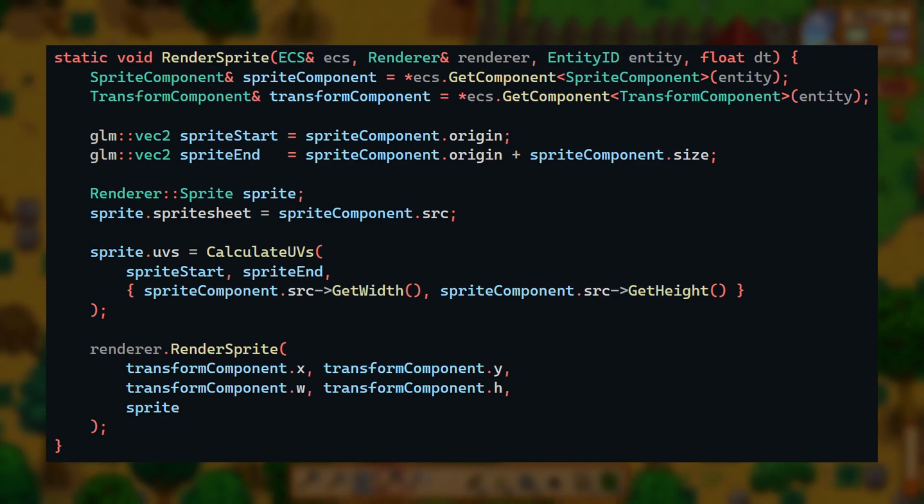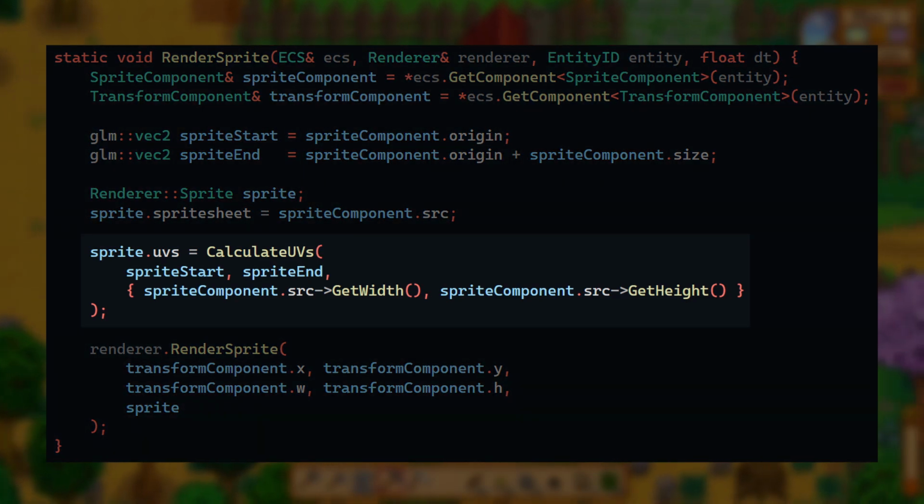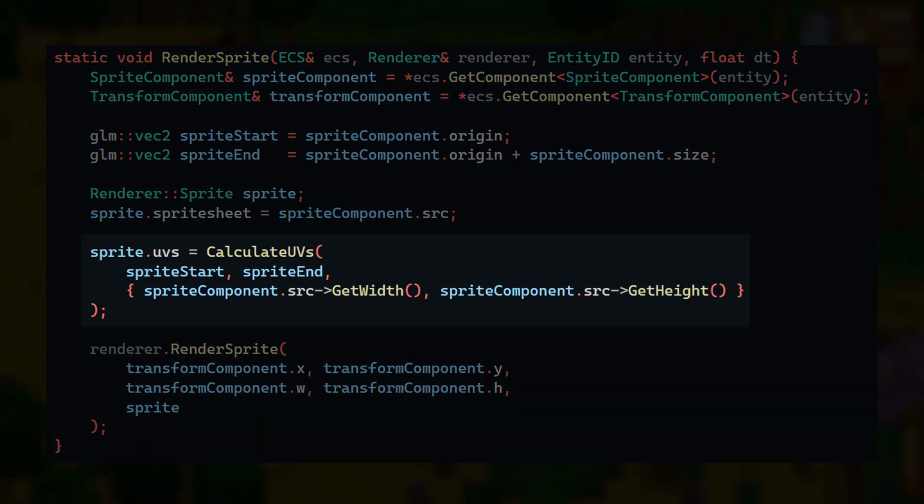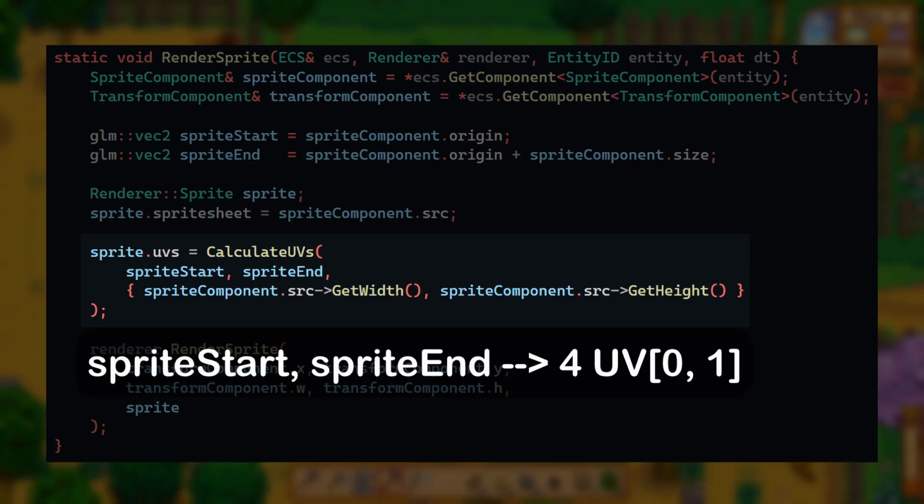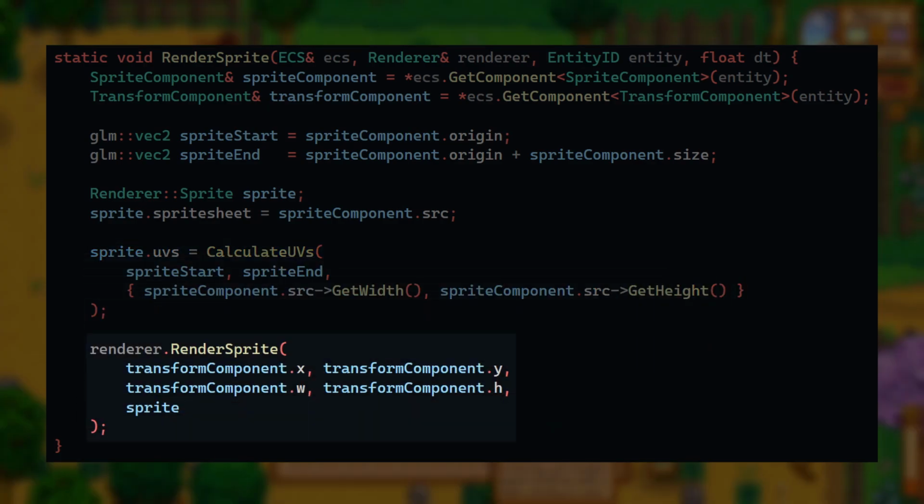By setting the UV coordinates, I could specify what part of the sprite sheet I want to crop using a function I wrote called calculateUVs, which turns the pixel values of the rectangle defined by sprite start and sprite end into UV coordinates between 0 and 1, which is the format the shaders need. Then I pass that sprite object into my render sprite function and it'll be rendered to the screen.